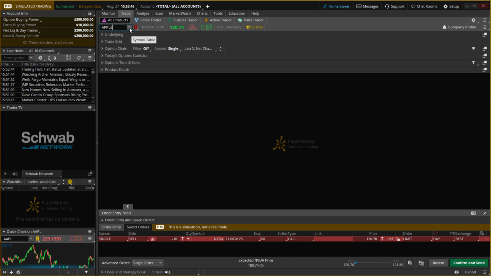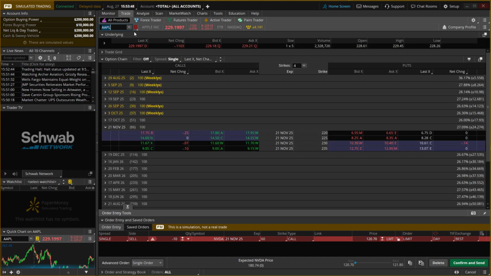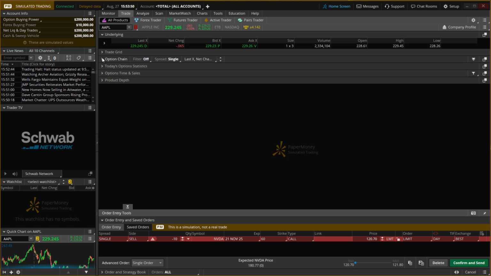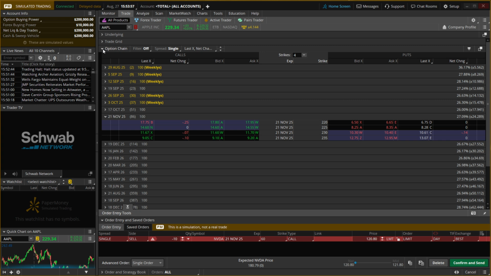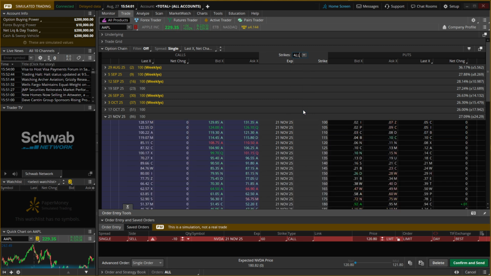So for this instance, we're going to go ahead and go inside the Apple just for this tutorial. And then here you want to open up the option chain over here and make sure you are on the correct account, by the way. So open up the option chain. And then here, currently just showing me 4 strikes. So if you want to show all of them, click on all over here.